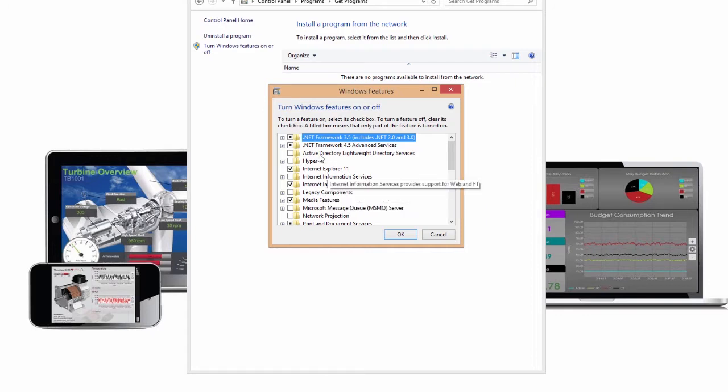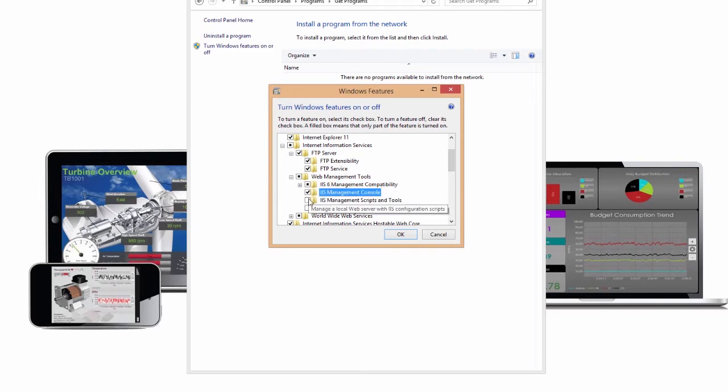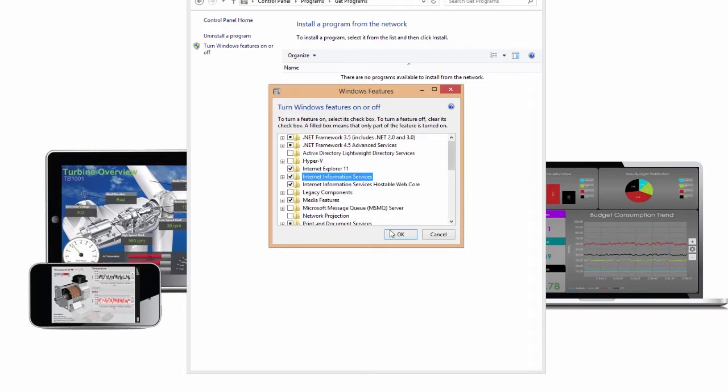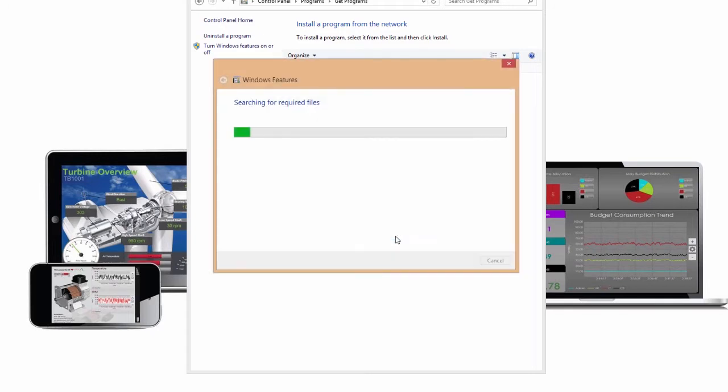In some cases, you'll see that the box is not checked but shaded in this way. What that means is that a certain subset of those features have been installed but not the entire set. In the case of the Internet Information Services, you are going to want the entire set, so be sure there's a check mark in this box here, which may require going into some of these submenus and manually selecting the features. And when you have a check mark in this box, you click on OK. Windows will then add IIS to your system.